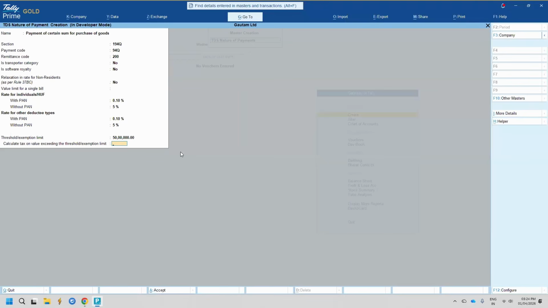If you want to deduct TDS from the first invoice, from the first amount, then you have to make this option no. If you want to deduct the tax on value above 50 lakh, then you have to make this option yes. We will see both the scenarios. First we are covering this part.